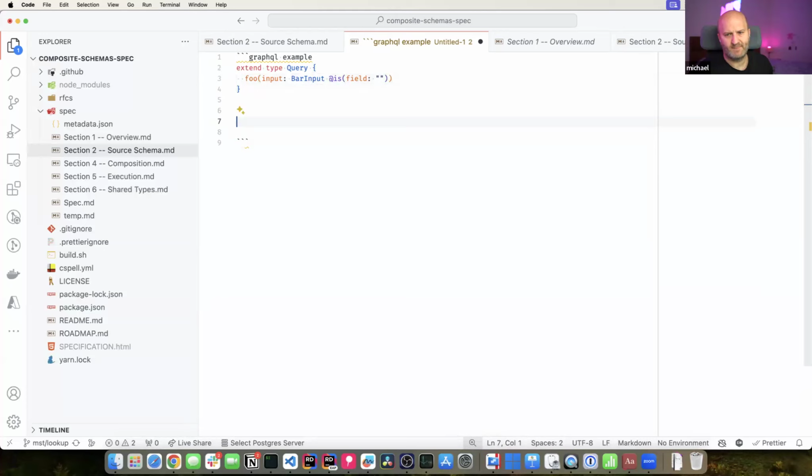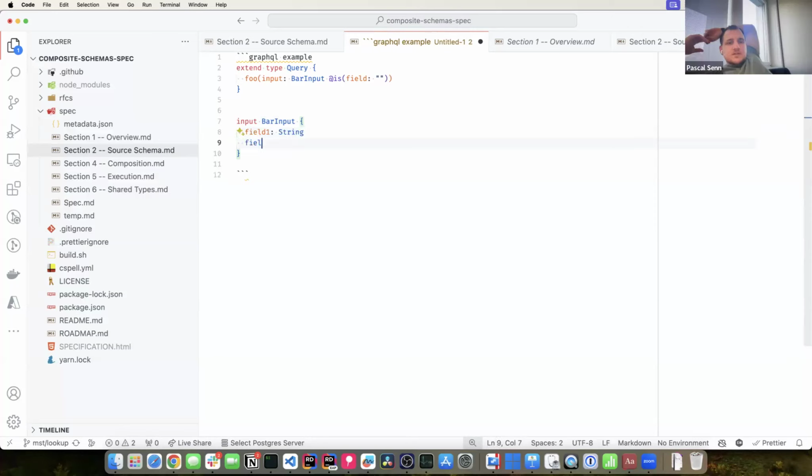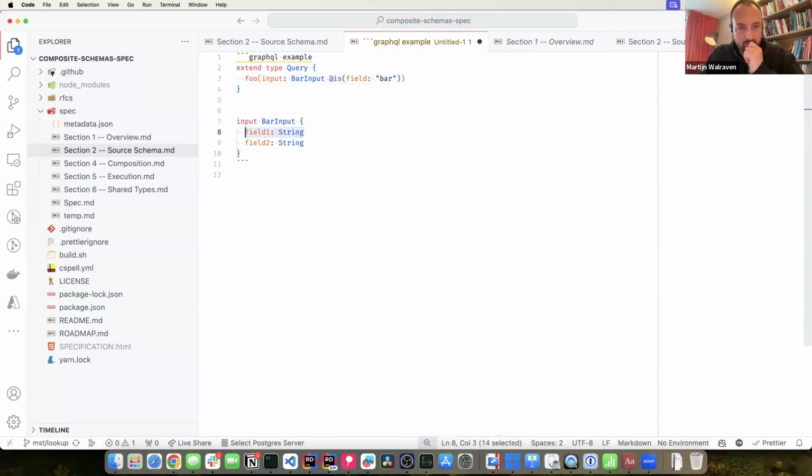Do you have an example? What do you mean? Yeah, just write the input bar, the bar input, and add two fields. Okay. There you go. And now you either have something as an is field that by chance has the same structure, or you would have to map it. So you could write a selection set, and you can write aliases, field colon, and then you could specify field 1 is foo, field 2.